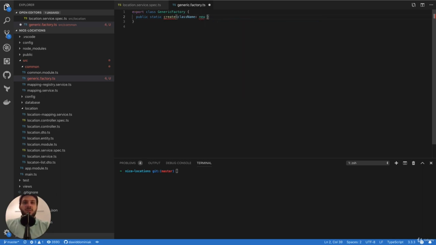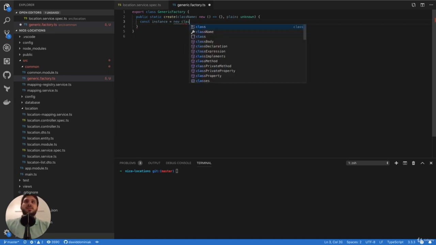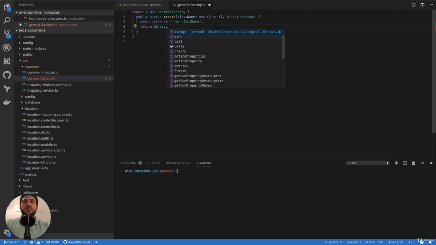And we are going to create a method that will be of a generic type, maybe not generic, it's going to be just a type of the unknown constructor. And the second argument will be the plain object with any properties we want, so it's going to be an unknown plain object. And this generic factory will instantiate our class. To do it we'll use the constant instance that will be just the instantiated class.